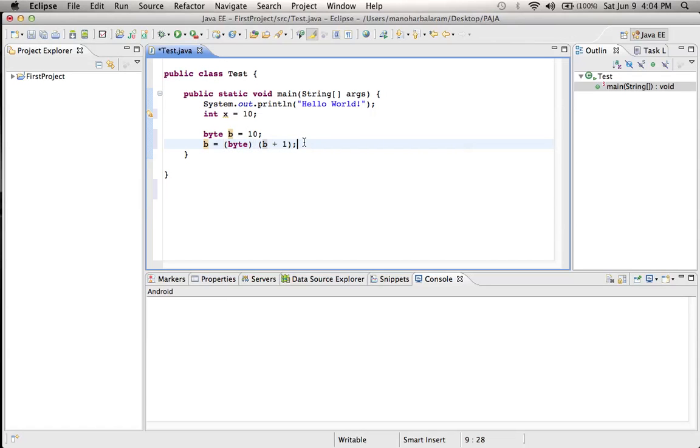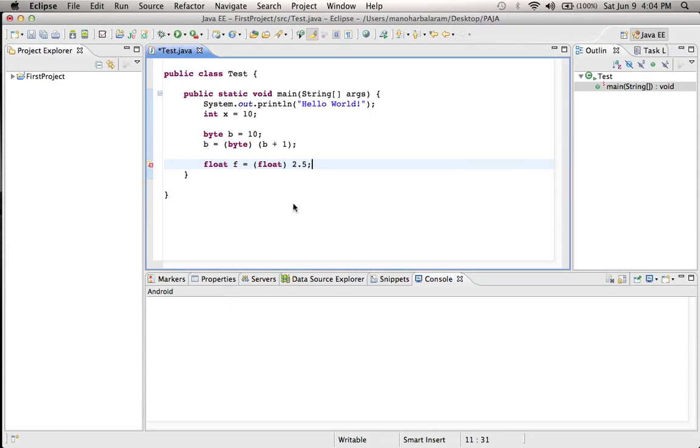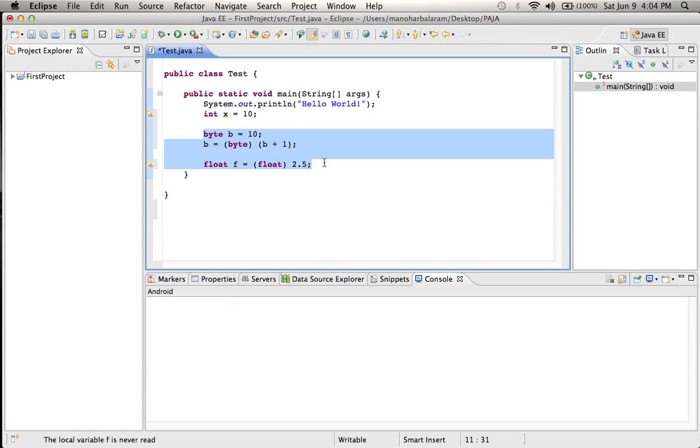The same holds for float and double too. If we have a float variable f and we are assigning a constant 2.5, here 2.5 is implicitly converted to double even during declaration. So the way to solve the syntax error is to add a cast to a float or define f as a double. So this is a very important thing that we need to know about lower order data types.